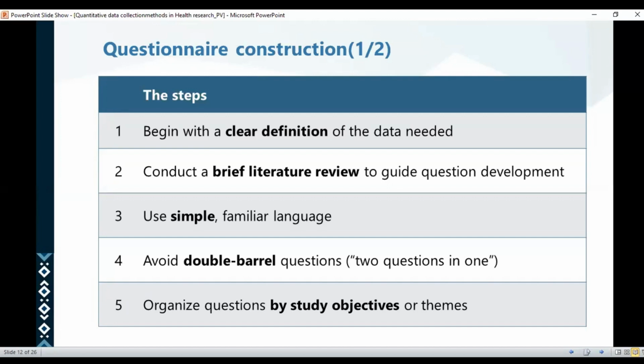Next, you're supposed to conduct a brief literature review to guide question development. You're supposed to go through your literature review pertaining to your topic, and this is going to guide you. You cannot just go and start developing a questionnaire blindly. You should go to previous literature as well. Then use simple and familiar language. Especially in health research, we should avoid using ambiguous language, avoid using very big medical terms. So you're supposed to ensure it is simple and the language is familiar for the participants to have accurate results.